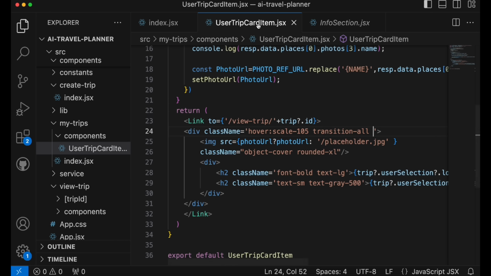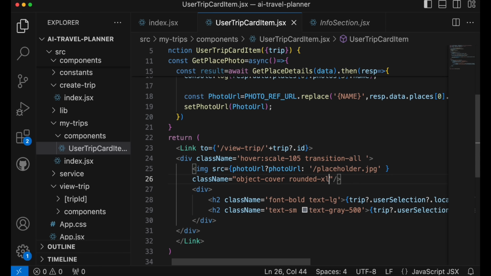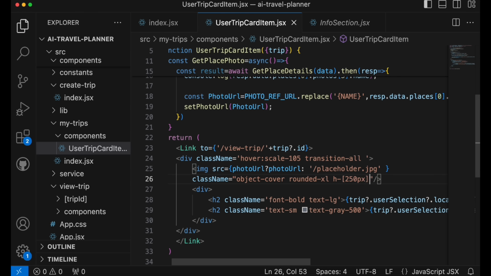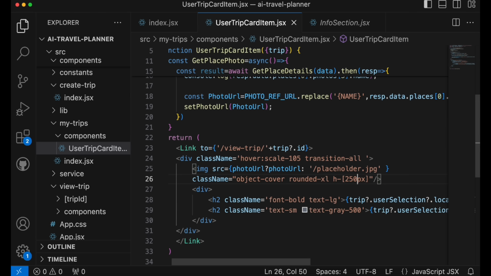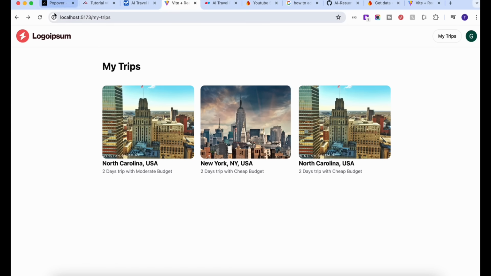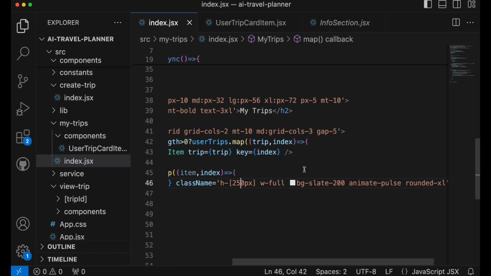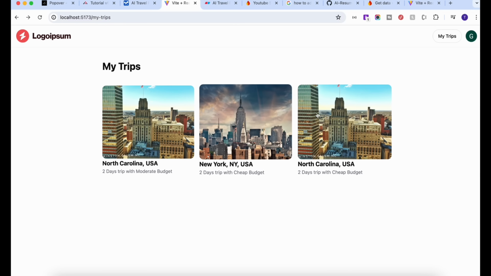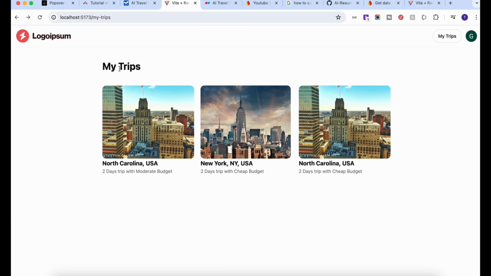Here if I go to this card trip item and image, okay, so here we'll give the dedicated image height. So here let's say 250 pixel. Okay, perfect. Let's make it 220. Yeah, I think this is much better. And same height I'm going to add over here. So here we say 220 pixel. See, okay, perfect. So same thing you can add for all other trip information.